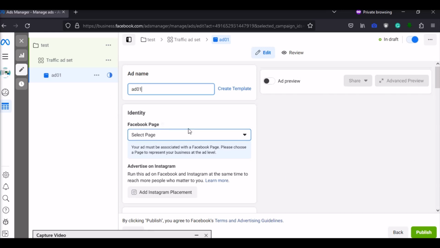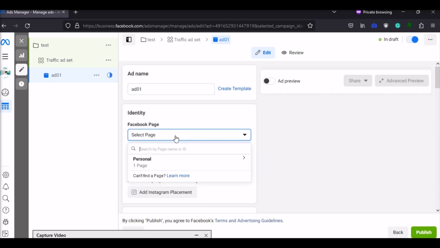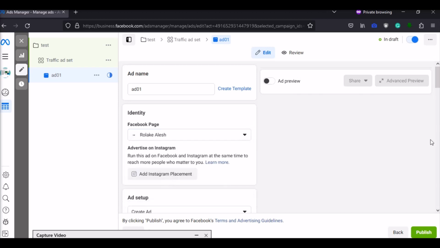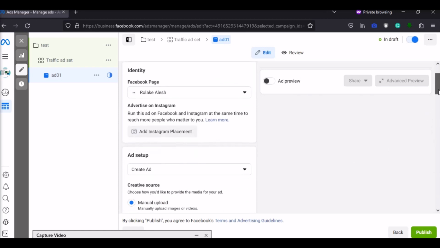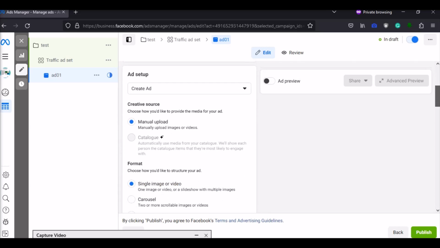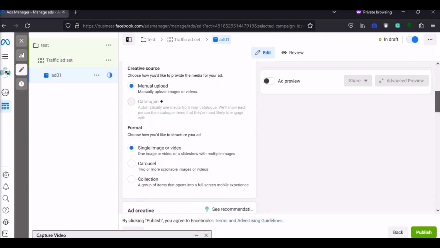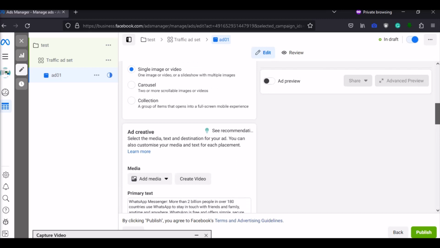So which page do you want to use to run this ad? So I'm going to choose this one page, which is Rolake, I guess. Okay, yeah, so it's there. So I'm going to choose that. So I scroll down, right? So I'm going to set up my ad creatives. So I still scroll down.